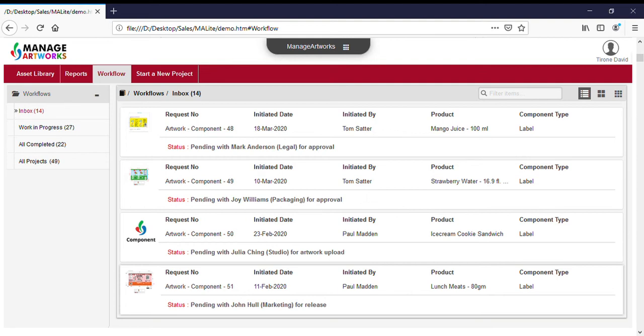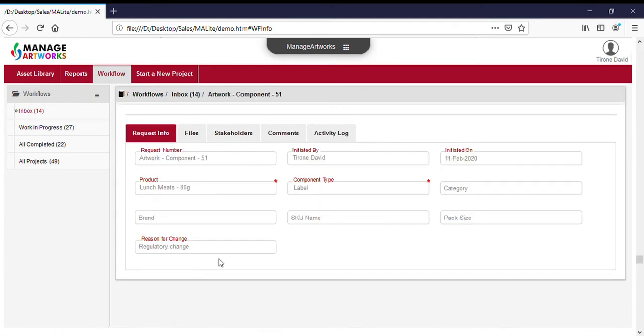So let's take a look at how a user would find out what's going on with a particular artwork request in Manage Artworks and how they would go ahead and review the artwork itself. To look at information related to a particular artwork workflow, find the workflow in the list and click on it, and the system shows all the details that were entered when the artwork request was initiated.